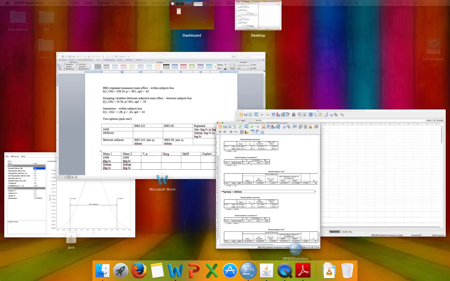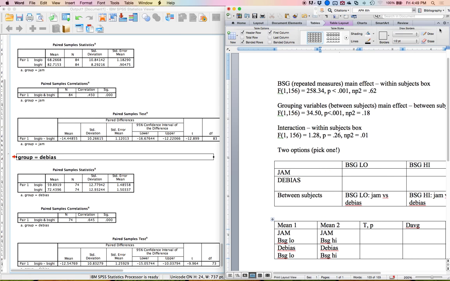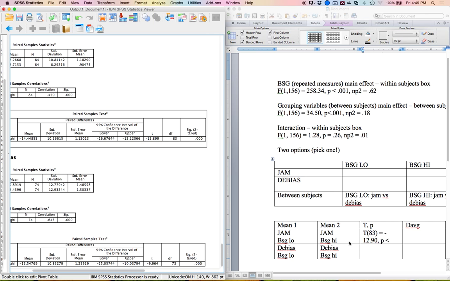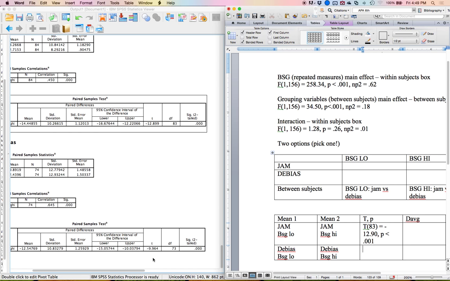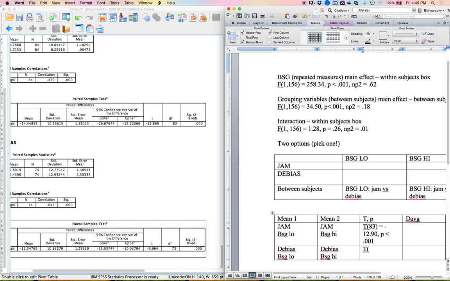So let's calculate and add that to our little table here. So for the first one, I have a t(83) is negative 12.90. Okay. And don't capitalize t, it's just Word helpfully helping me by capitalizing. The p-value is less than 0.001. For my second one, down here, I have t(73) is negative 9.96. p is less than 0.01.